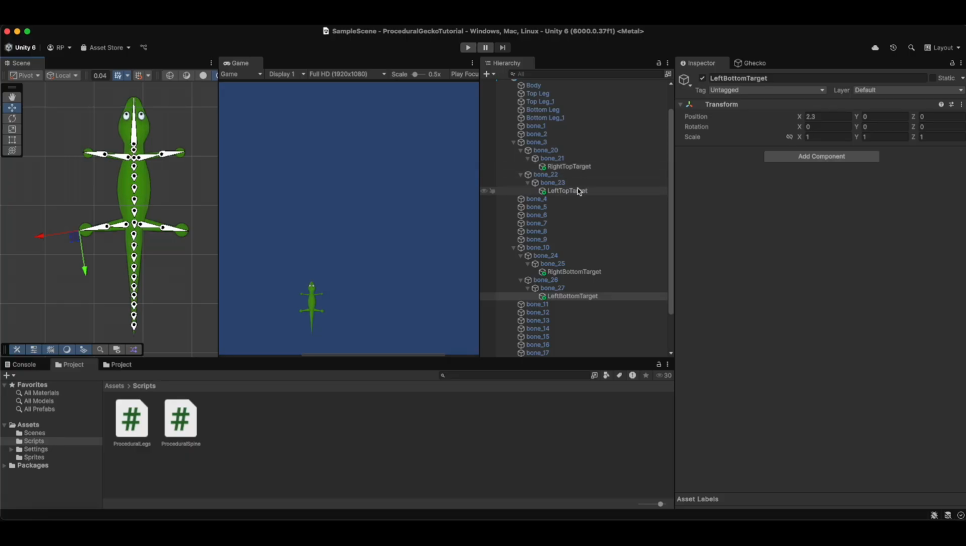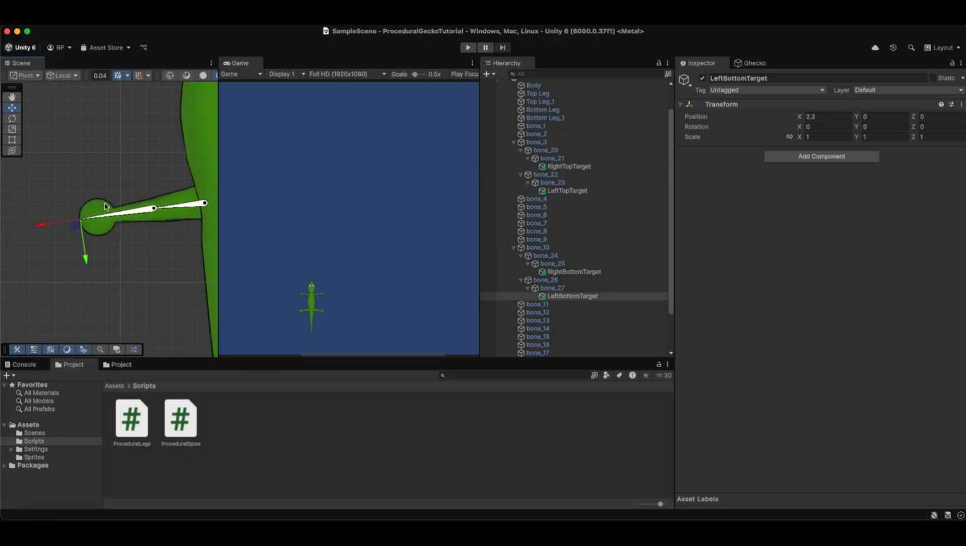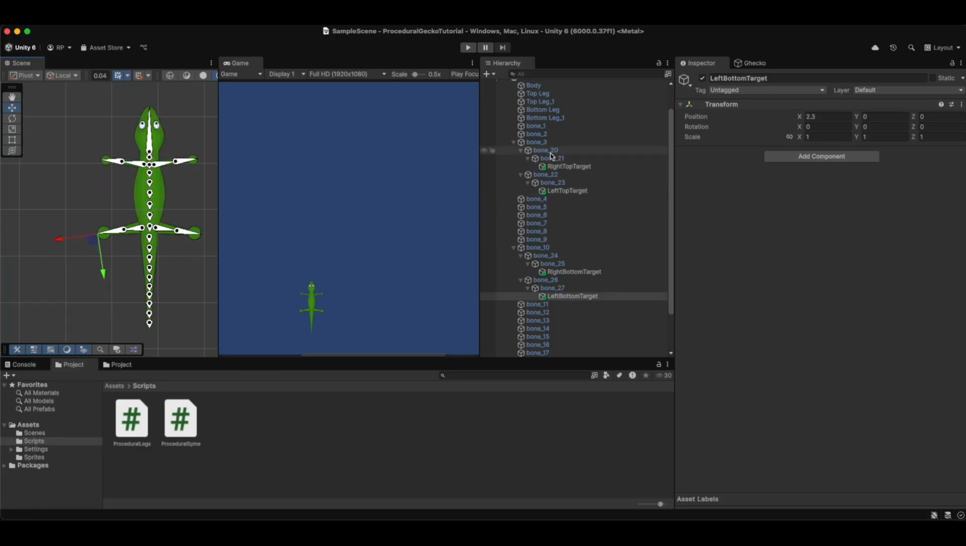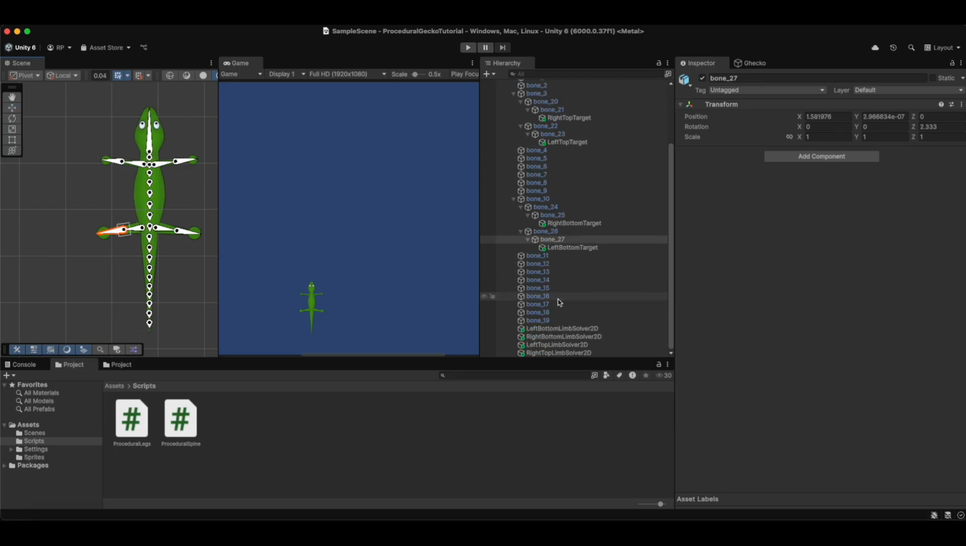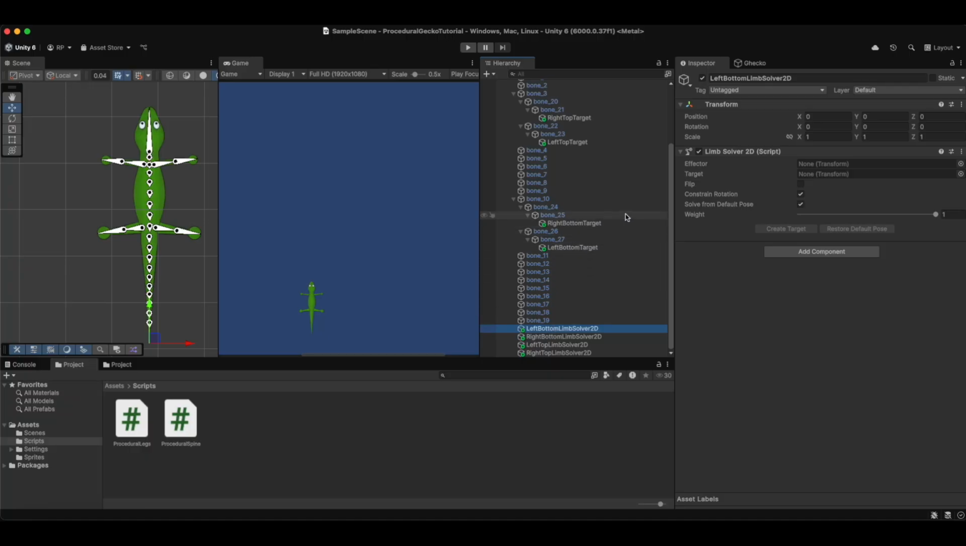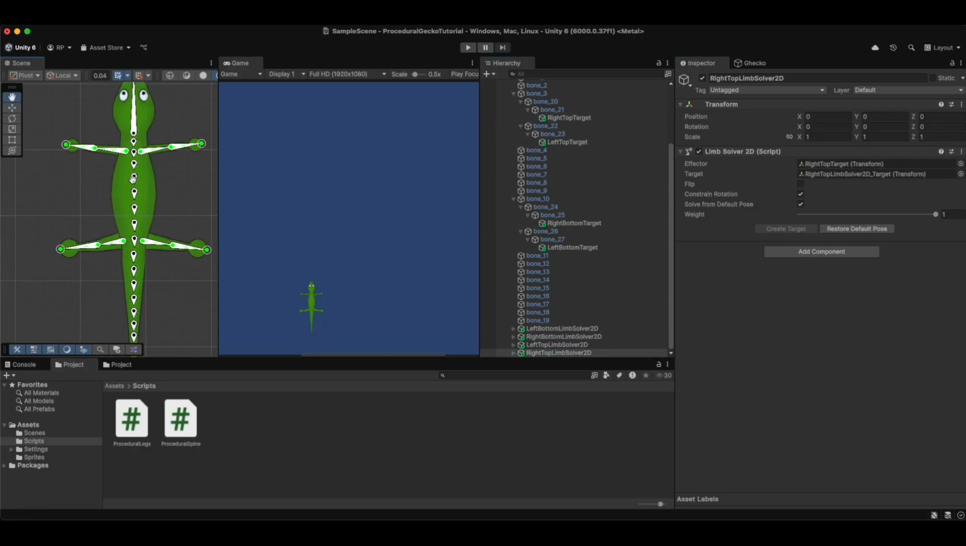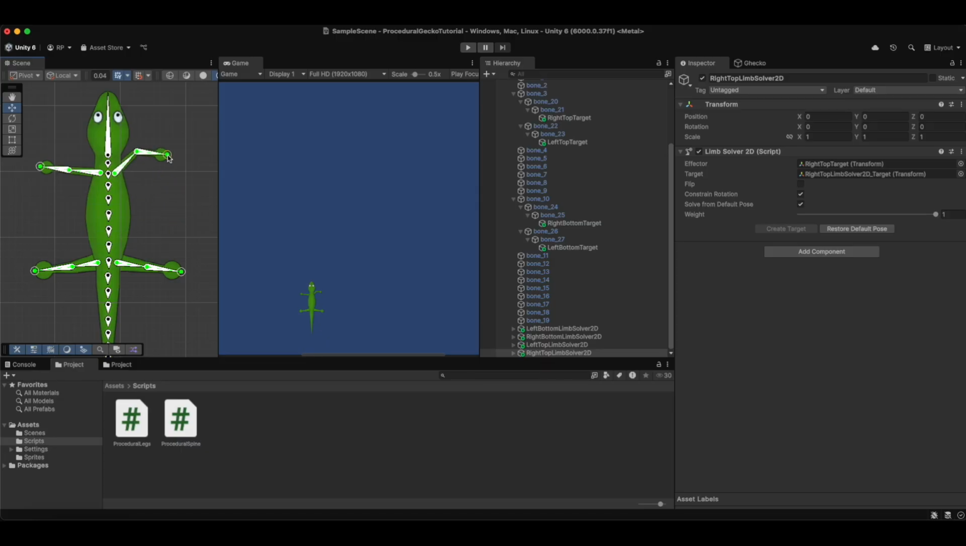Okay, now that we've created targets for each of the limbs and placed them on the end and made sure that they're children of the last bone along the two limb chain, we're going to go into each of the solvers that we made and add the corresponding target into this effector panel. So for the left bottom limb solver, we're going to find the left bottom target, place that in, and press create target. And then we're going to do that for each of them. Okay, now that we've done that, we should be able to move each of the limbs.